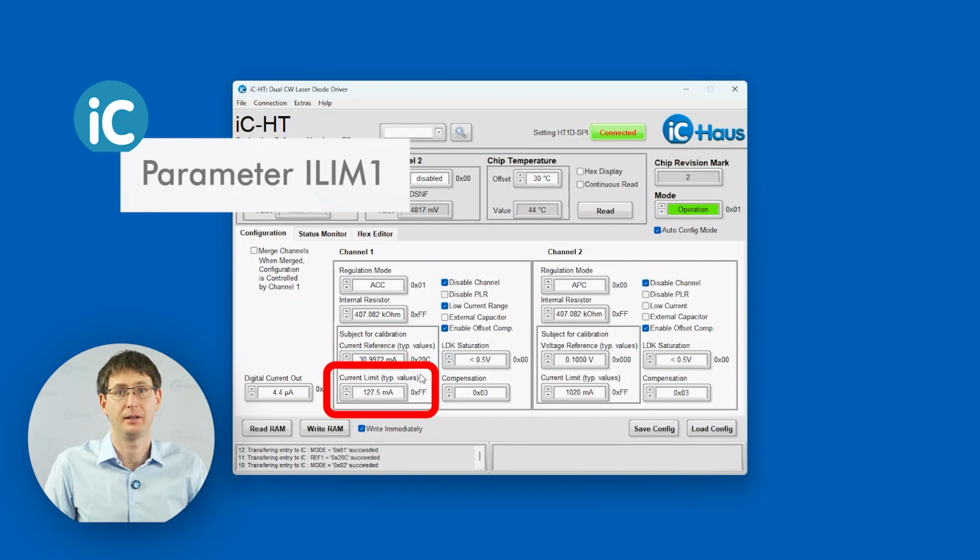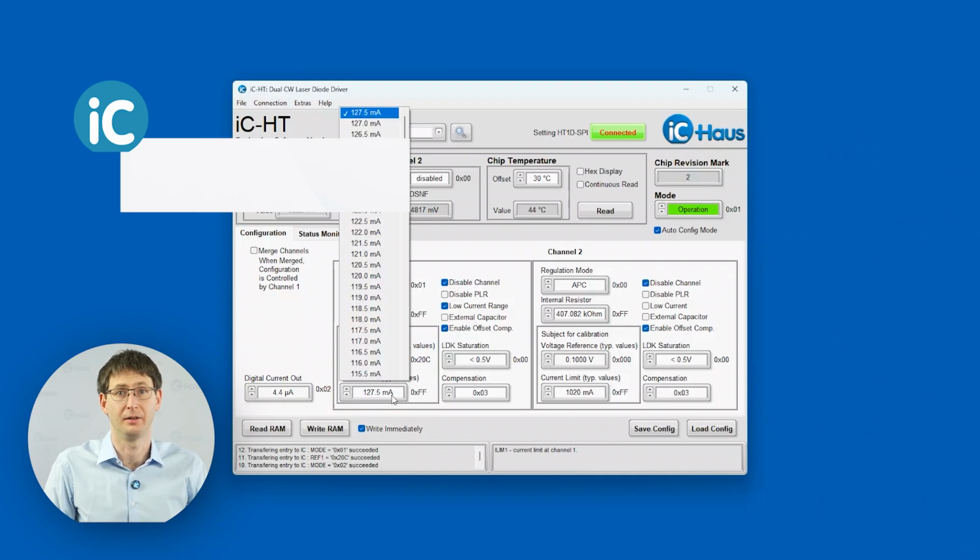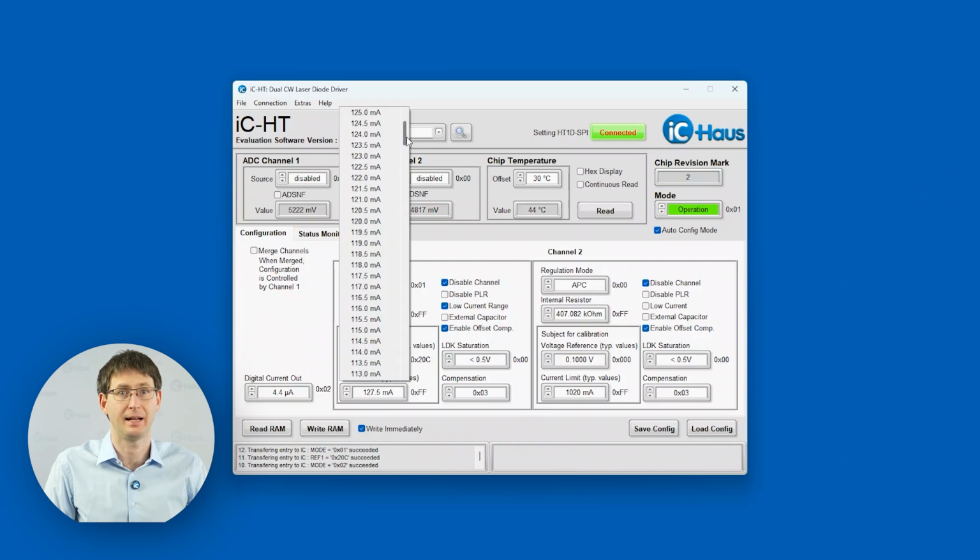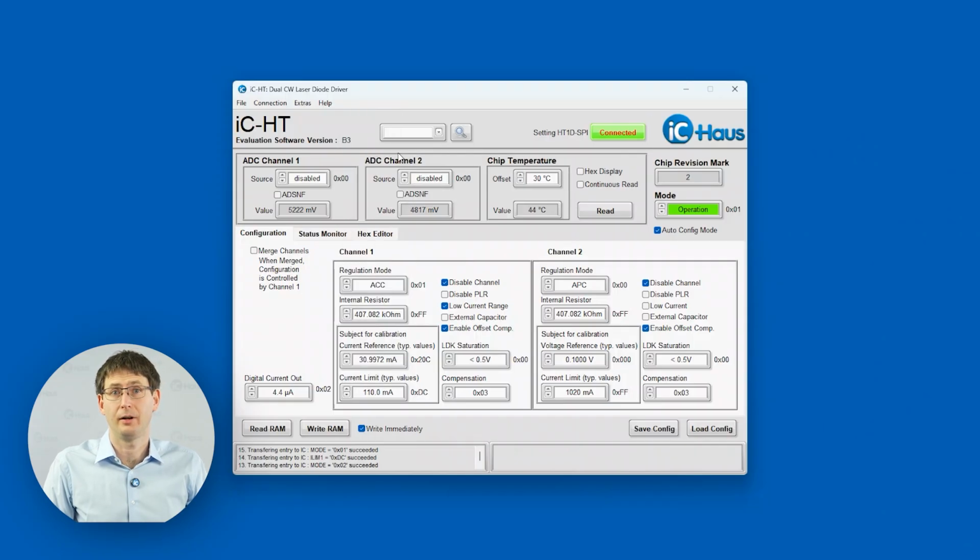The current limit is 127 milliamps, the highest possible value in the low current range. I cranked this down to 110 milliamps to be closer to the current rating of the laser dummy. The value of the internal resistor does not matter when ACC is used. All the important parameters, regulation mode, low current range, current limit, and the current reference were set.